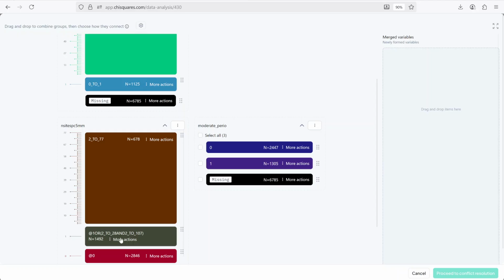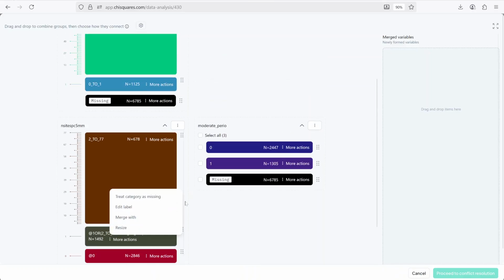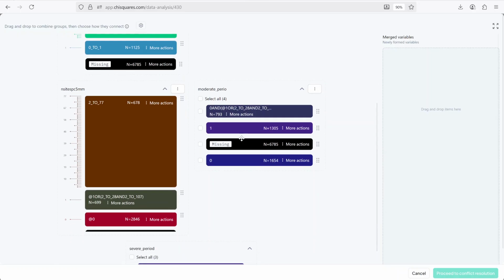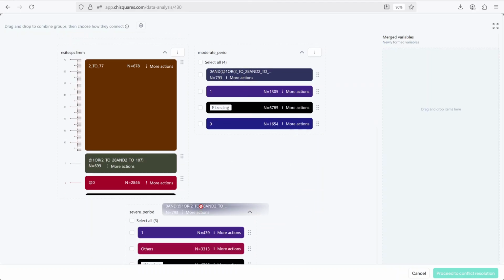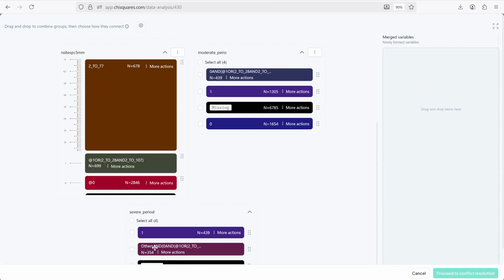Next, for you to have mild periodontitis, you cannot have moderate and you cannot have severe. So we're going to drag this to 0 and the relationship is and. Finally we're going to drag this to the individuals who did not report severe periodontitis, and again the relationship is and. So that's how we define our mild periodontitis. So here we have finally created the individuals who have mild periodontitis.